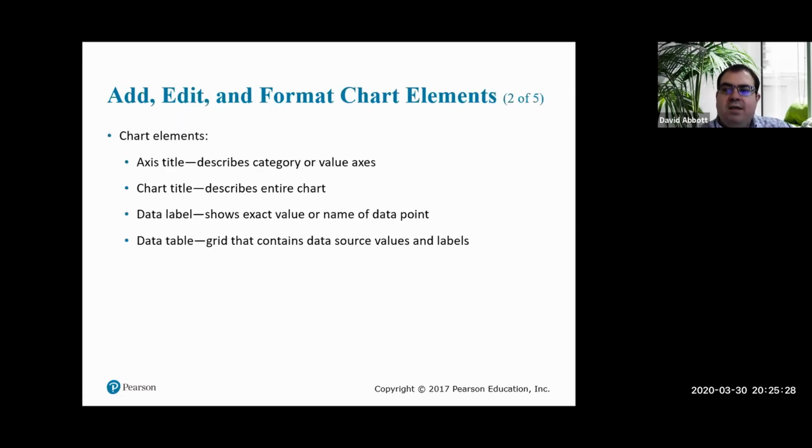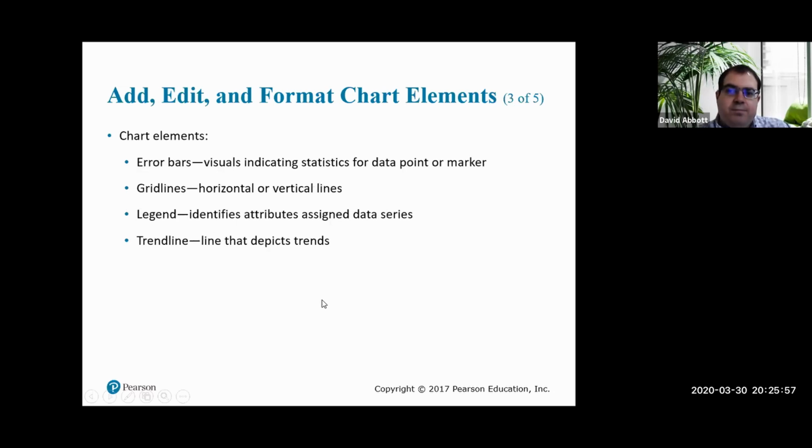And then just understanding the different elements of a chart. So you have the axis title, that describes the category or the value axis. So we'll see that. The chart title describes the entire chart. The data label shows the exact value or name of the data point, and then the data grid is a grid that contains the source data values and labels. You may have error bars that are visual indicators of statistics for the data point or marker. You might have grid lines. Those are the horizontal and the vertical lines that help you to follow the chart.